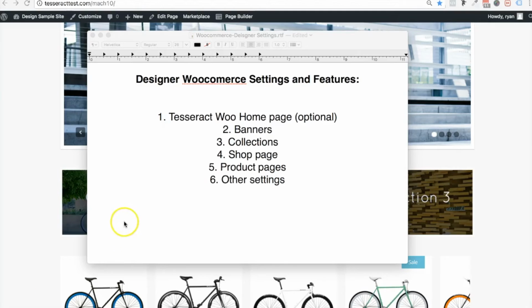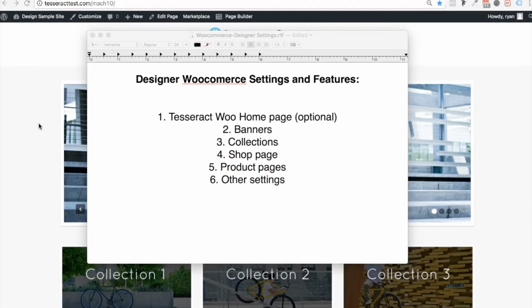Alright, so in this video, I'm going to go over the WooCommerce settings in the design theme, and I'm going to go over the features and what you could do, all these little options we have available for you, so you can make a WooCommerce site, and it looks like you, it looks like your products, and it is ready to sell, and that's the most important thing.